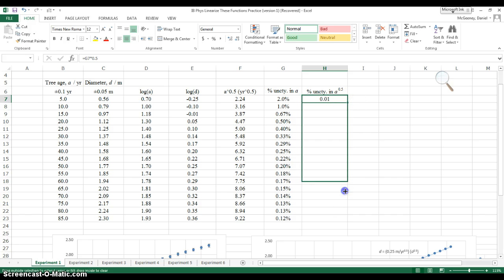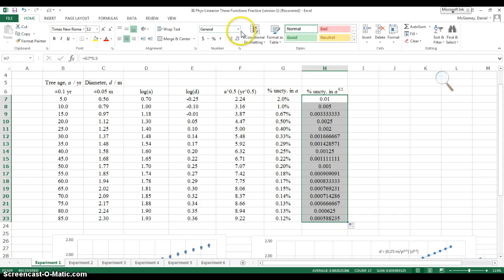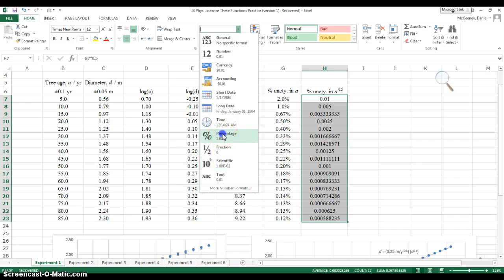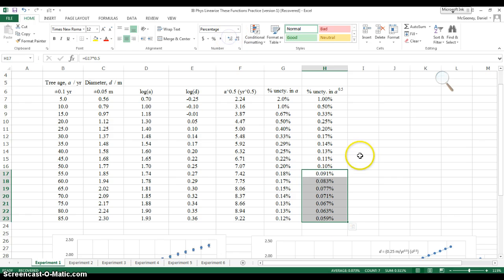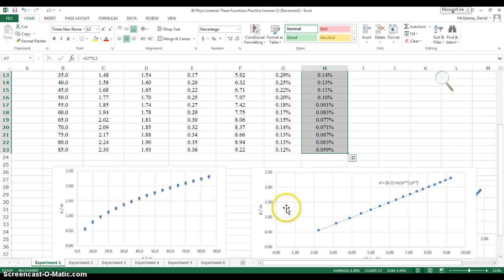And now I'm going to copy this down. This is a percent, so let me change it to a percentage. These need another sig fig. They need 2. Good. That's small. That's a tiny percentage uncertainty. Wow. So, can I put the percentage uncertainties onto this graph for the horizontal error bars?